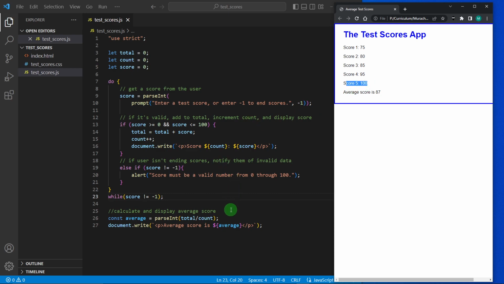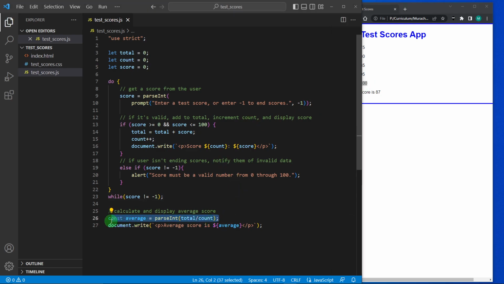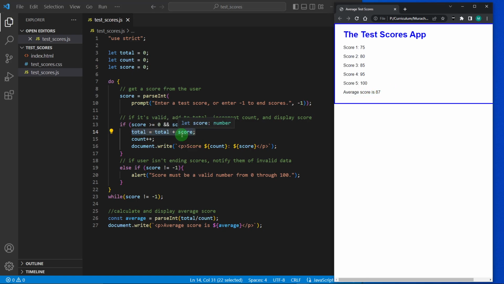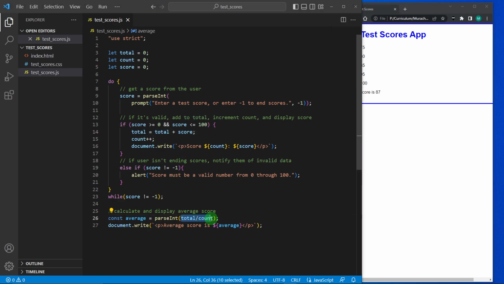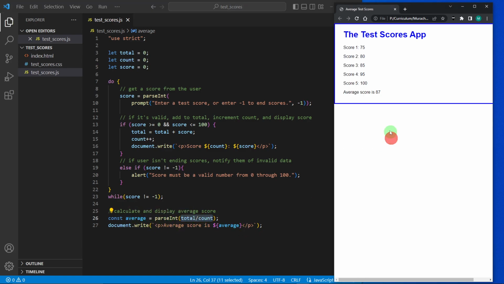And then at the very end, we're taking the total. Remember, this is one of those accumulator variables. It started out total equals 0, and every time we came through the loop, we added the score to the total. So we have the total score, and we can take the total score and divide by the count of how many times we went through that loop. Remember, we increased the count by 1 each time. And that gives us the average score. And we can print out the average score is, and there it is.